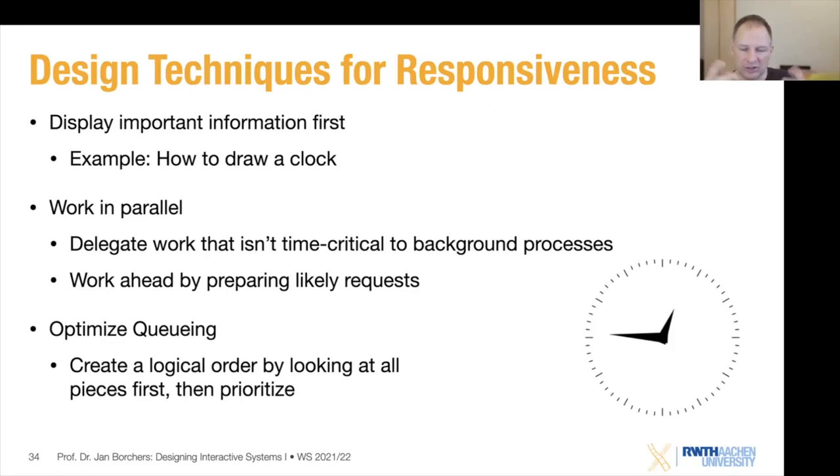Because you're not doing anything. The system's just sitting there twiddling its thumbs. So it's using that time to download some more tiles around the current one so that when you start scrolling, it already has these available. That's smart coding, right? Working ahead by preparing likely requests.